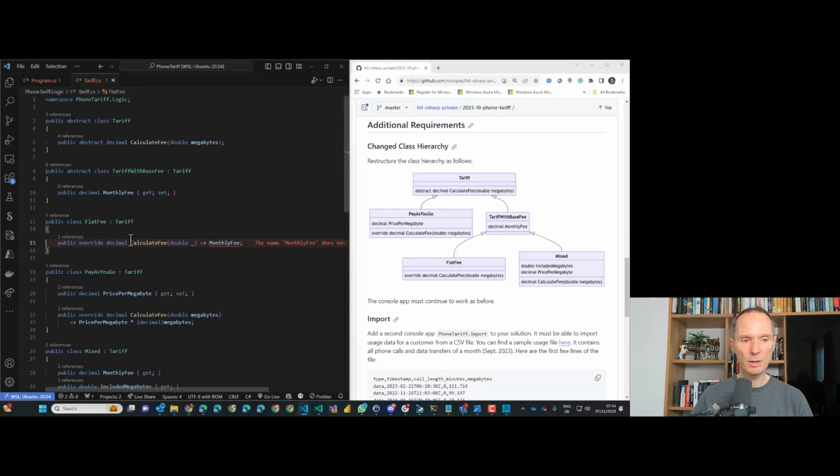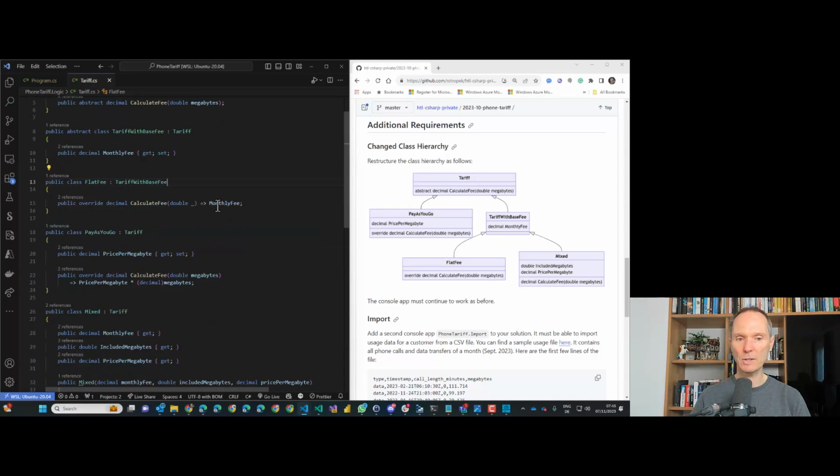Now here we have the problem that monthly fee is no longer available because FlatFee derives from Tariff, but that shouldn't be like that. Take a look at here. Here we have FlatFee, and FlatFee derives from Tariff. So let's change that one to TariffWithBaseFee. Now the error is gone because FlatFee doesn't have a monthly fee itself, but it inherits the monthly fee from TariffWithBaseFee. So with that, we are good.